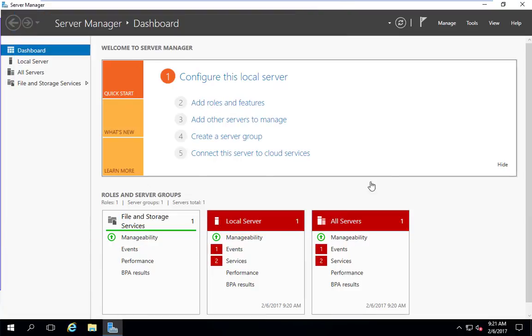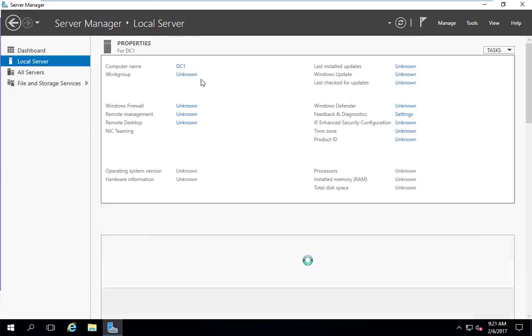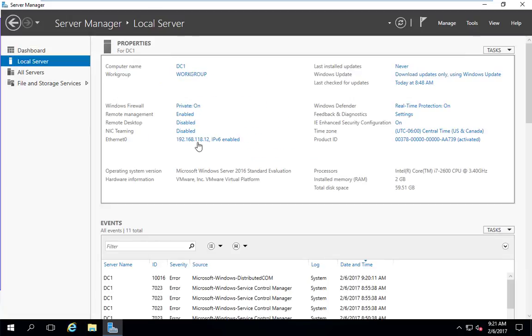So when I log into my server, Server Manager comes up automatically, and I just come to the dashboard. Last week, we concentrated on Configure this local server. This is where we went to the computer name. We gave it a static IP address. We made sure it had the right time zone. We probably would have done updates and things like that. So that's what we did last week.